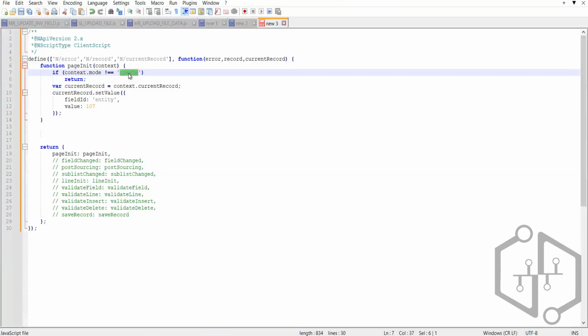Let's say you are creating a customer, right? So at that time on page initiation, you want to show a particular message. Let's say you want to show that please do not give access, or any message you can show, but you just want to show that message while creating that record, not editing that record.